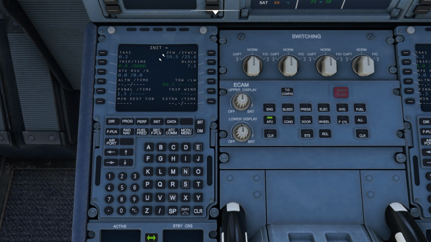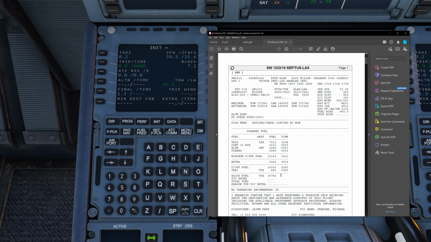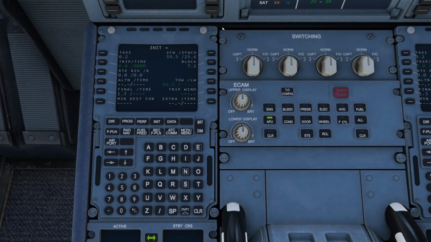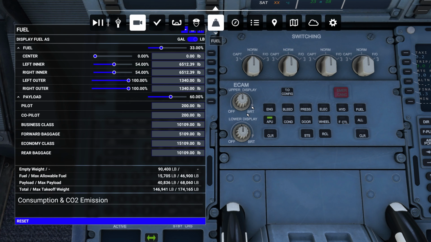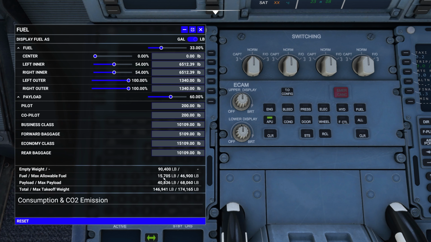Next, zero fuel weight. This zero fuel weight is wrong, and so is the block fuel. So let's go ahead and figure out how I know that. First thing, let's bring up our flight plan again. Based on the way we set it up, we should have block fuel of 15,754 pounds. If we come to what the aircraft's actually loaded with, we can see 15,705. So we need to add about 42 pounds, or 22 pounds per tank, to get really close.